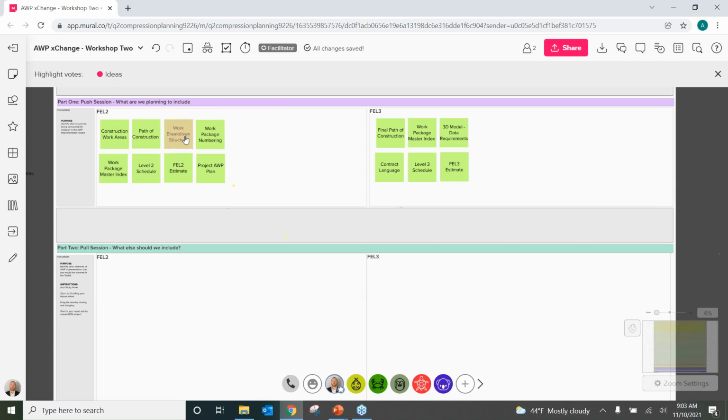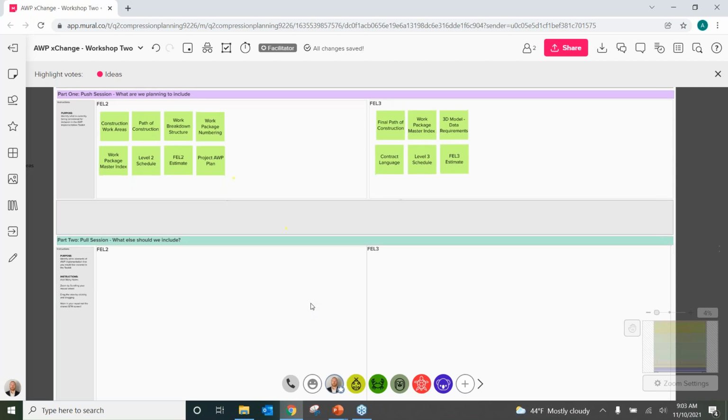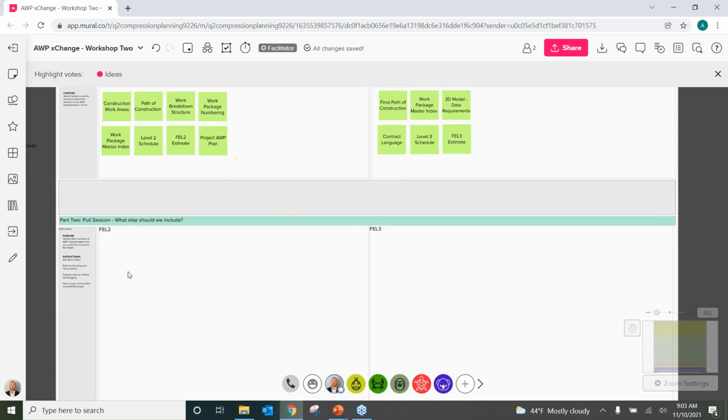Sorry, somebody's already stealing work breakdown structure. Same sort of deal, just grab a sticky note and put it into these boxes below. Leave the part one ones at the top section, and then put new ideas in here, double click, same as before, expand and say, you know, we want to see something. So tell us your ideas.